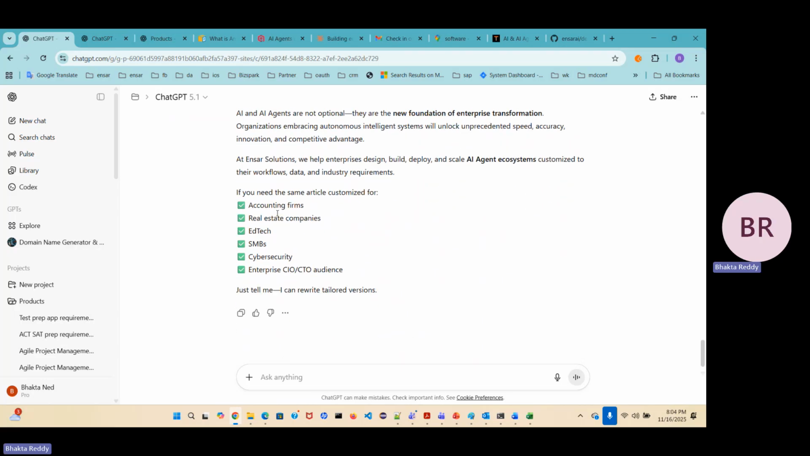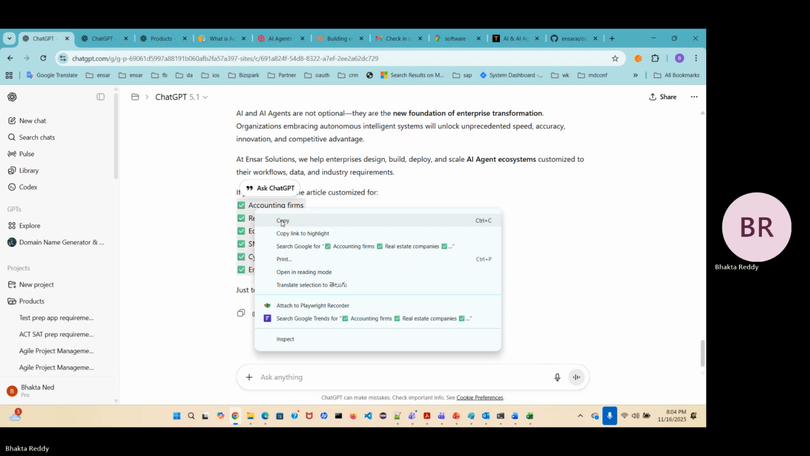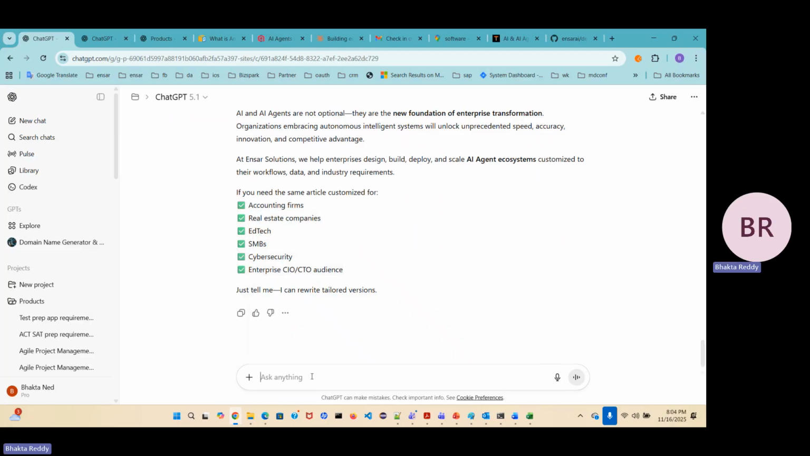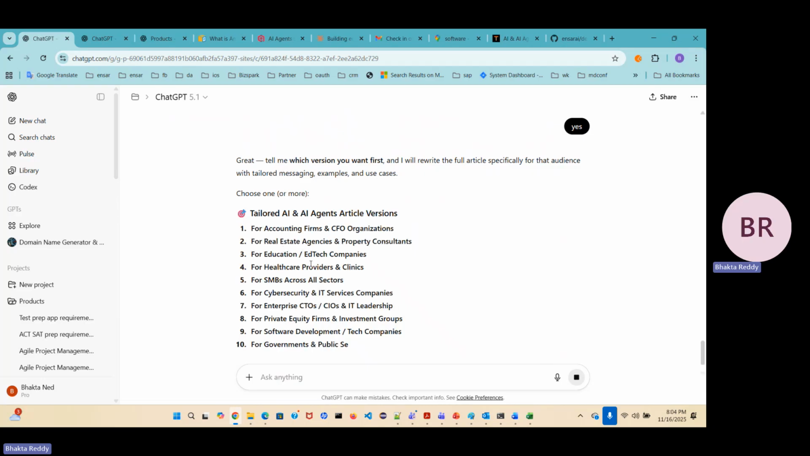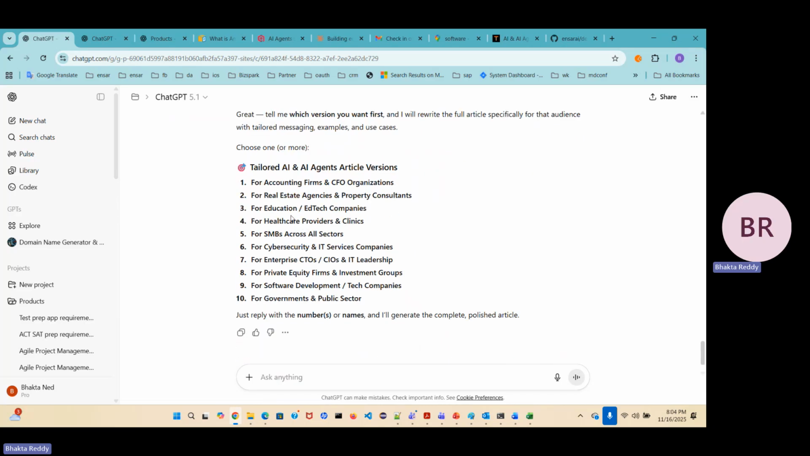So now it knows, so this one, same article customized for this one, right? And this is our target. Okay. Yeah, right. So I can say, right. And it can create more and more information, and I'll bring this into the accounting forms, how it is using, choose one or more. Then we can say real estate agencies, cybersecurity, priority. So this is all, we are good.